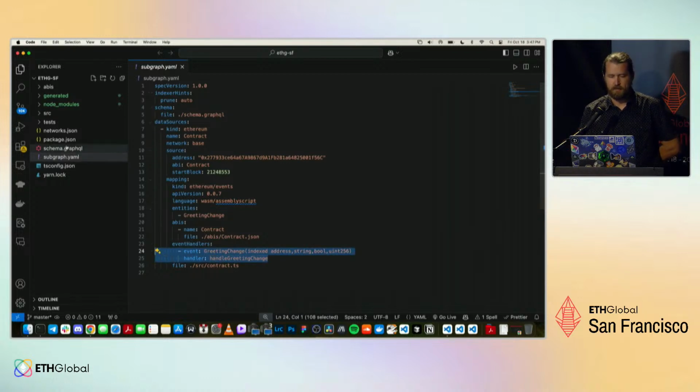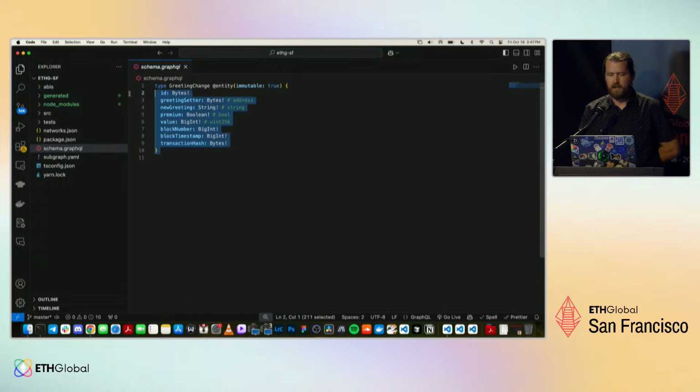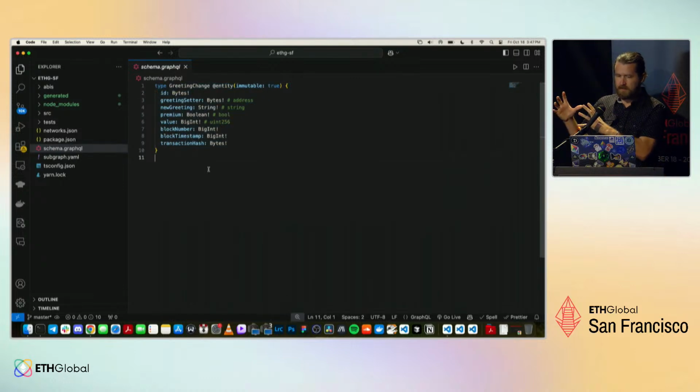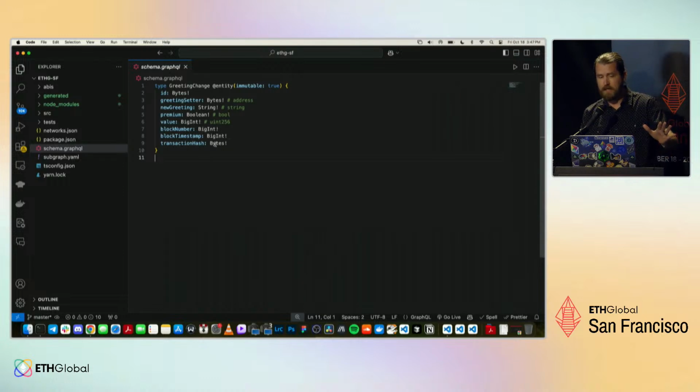Those 3 things I told you about. So if we go to schema, we only have one entity, and it keeps track of the ID, which is the actual unique identifier, which is generated. It has who sent the greeting, what the greeting was, was there a premium paid, was there some value in the transaction, what was the block number, the timestamp, the transaction hash, and all the data types that we know we need to use based on the ABI.